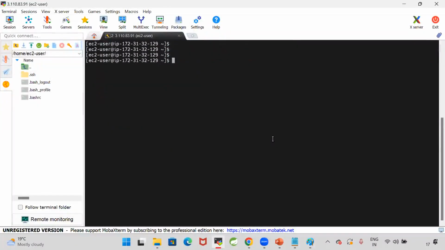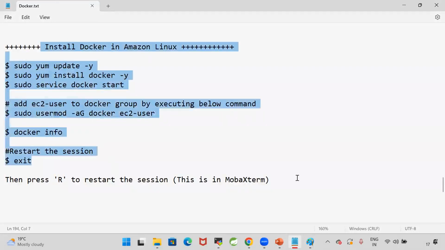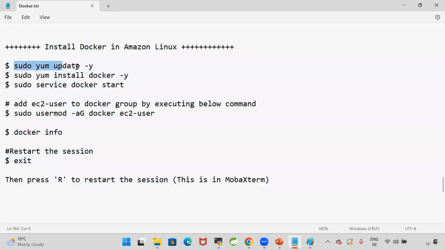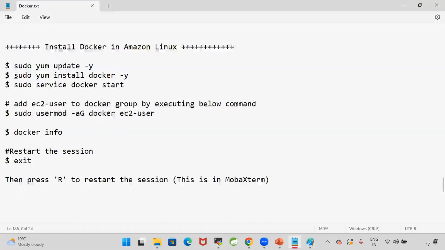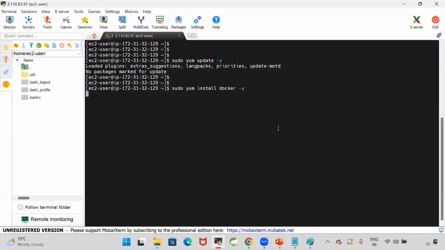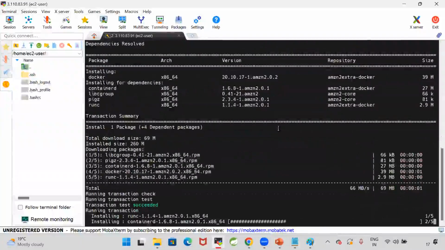In this Linux machine, I want to install Docker. To install Docker, here I have given the commands. First one, sudo yum update -y. It is used to update existing packages in Linux. No packages marked for the update. Completed. Now sudo yum install docker. It is going to download Docker in our Linux.